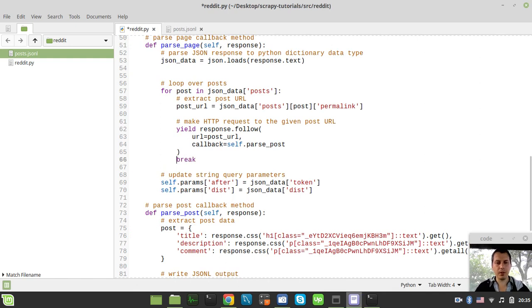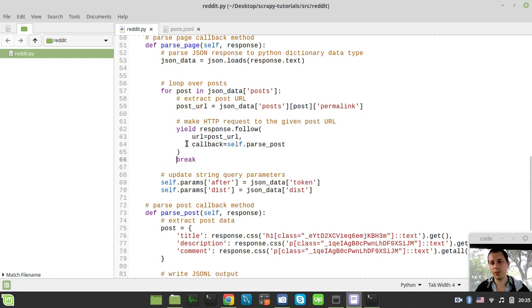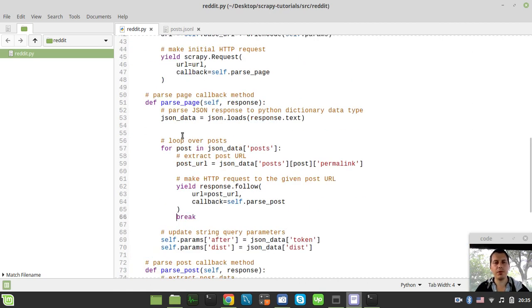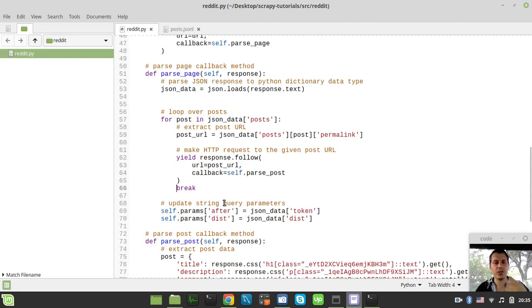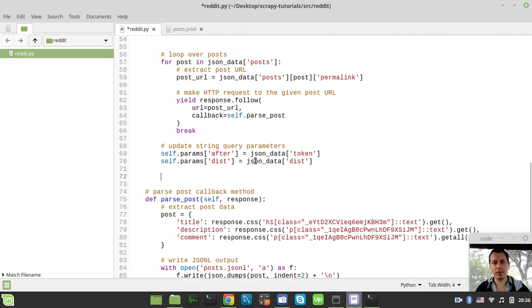Perfect. So let's bring our break back and let's delete this one. Now, just for debugging purposes, we will be writing only the first element from every next infinite scroll page iteration, just to save time basically. Then I will get rid of this break statement, so we would be able to write the entire data set. Okay, so here we need to make a recursive call.